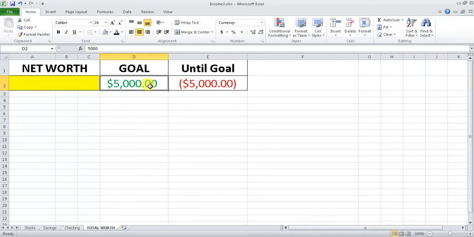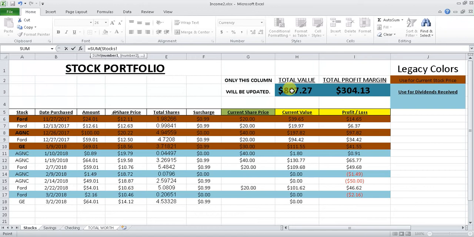So we're going to delete that. And that's just like if you wanted to add a goal here. So what we want to do is go to our net worth, and find the sum of all of our individual accounts. So this is the first one. This is our total value. So we're not going by margin. We're just going by exactly how much money we do have, not how much money we've made. That's only for this sheet alone.